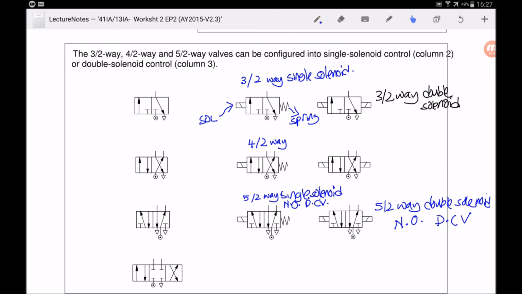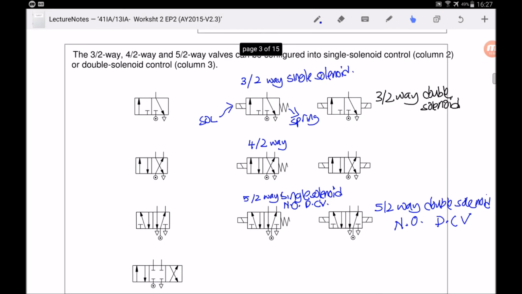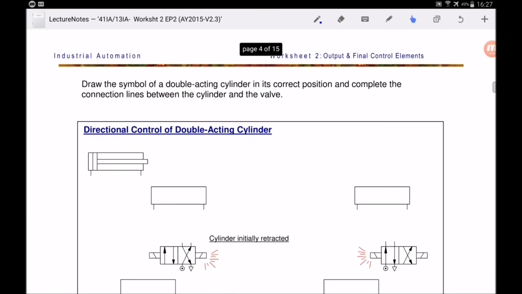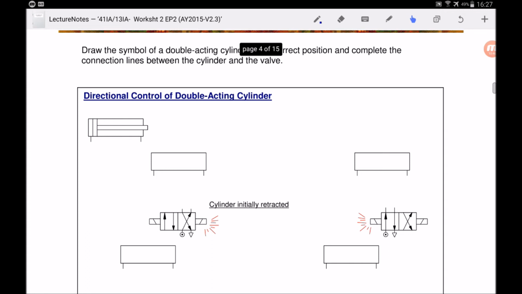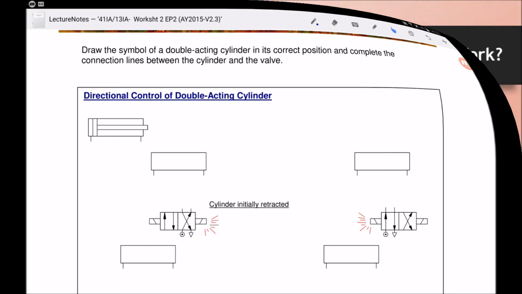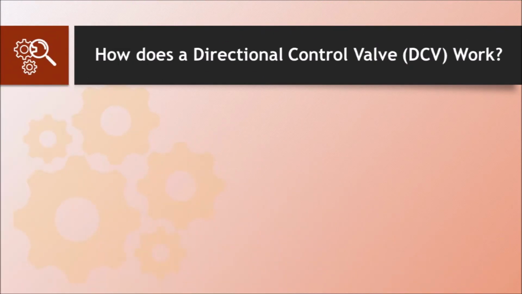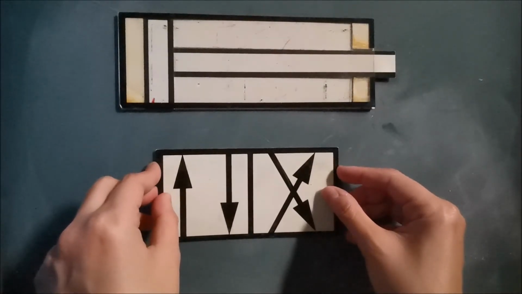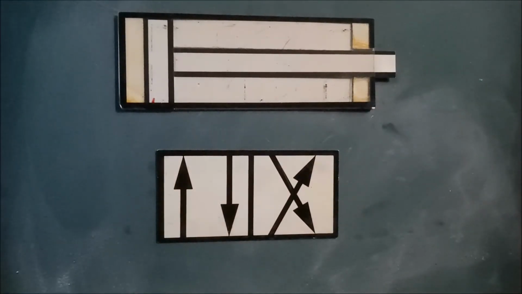If not, we will move on to the next page, which is how this directional control valve actually works. How does it do the auto switching to make the cylinder extend or retract? Now I'm going to show you the double acting cylinder, and how I'm going to use the 4-2-way double solenoid directional control valve to control the extension and retraction of this cylinder automatically.